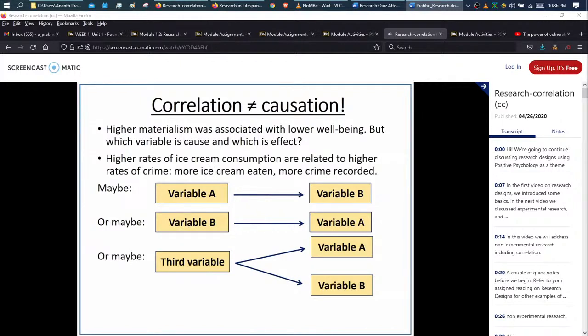Or maybe a third variable like weather is the cause, and the level of ice cream consumption and the level of crime are both effects of that common cause. In other words, when it's warm, people eat more ice cream than they do when it's cold, and crime is also higher. That's actually true. Crime tends to peak in the warmest months. The key here is you do not know which variable is the cause and which variable is the effect. You can only make predictions.